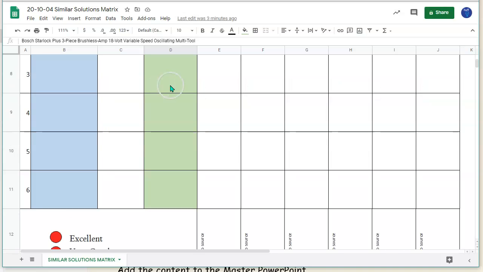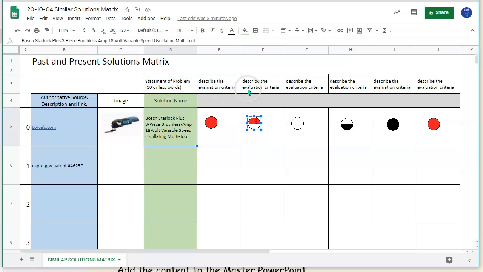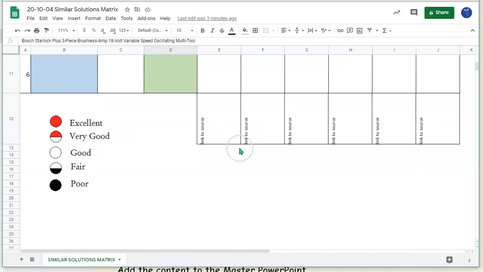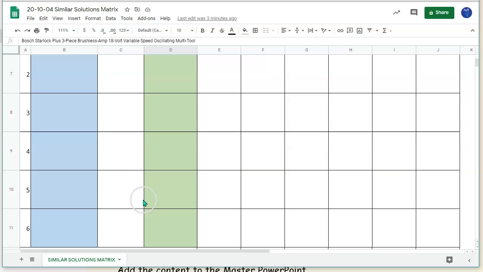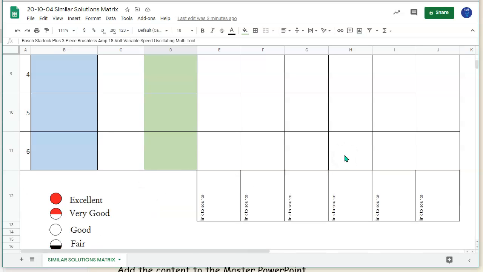So think about your problem. Think about the criteria that you would need to evaluate solutions for your problem with. They need to be linked here with sources that tell me what those references are. And then find similar solutions that would solve that problem. I want 3 commercial solutions, so things you can find on Amazon or at Lowe's or Home Depot or wherever. And then I want 3 patents at least. You can do more than 3 of each, but you have to have at least 3 of each.